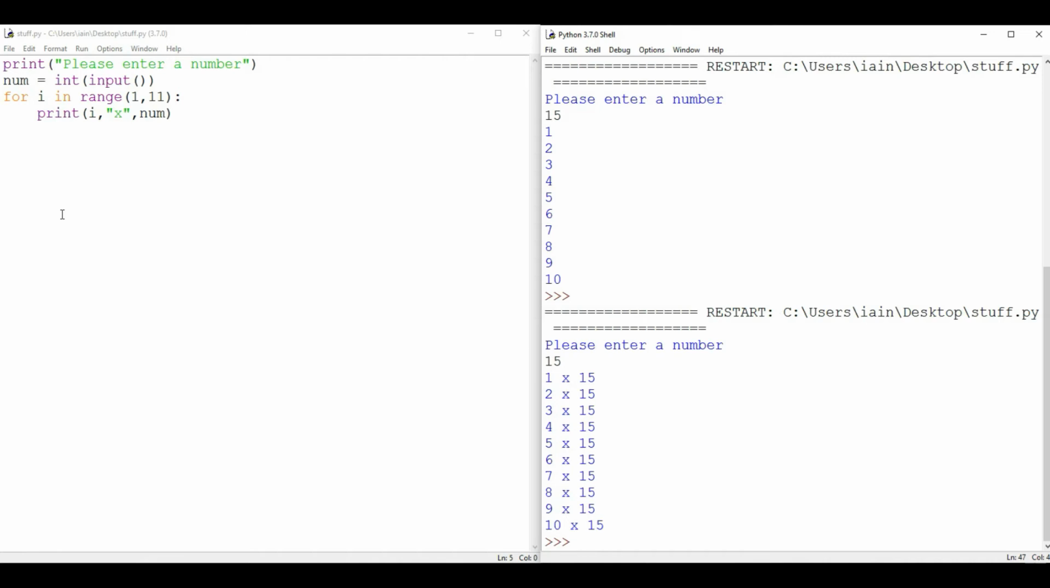So what we're going to do now is make it display the answer to the times table calculation. Now there's two ways we could do this. We could calculate the variable first, or we could calculate it in the print line. So first, I'm going to try and calculate it first.